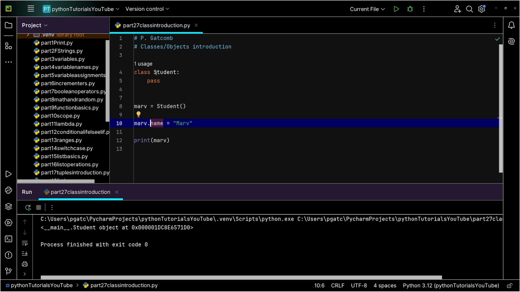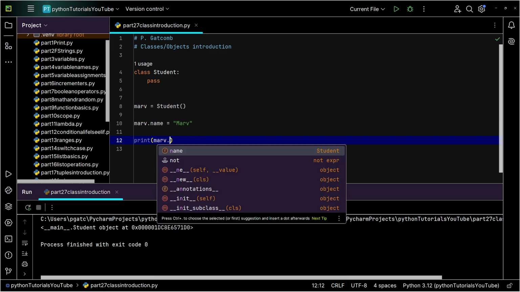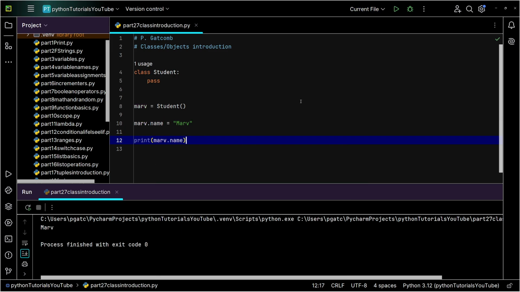Now you're looking up here at my class going, okay, that's okay. So what if I wanted to get that value back out? Well, that would be easy. I could just come down here and say marv.name. Now, if I run this code, you will see it says Marv. The reason for this is that we took that object and associated this into this property of that object, and now we're printing it out. You're like, oh, that's kind of cool.